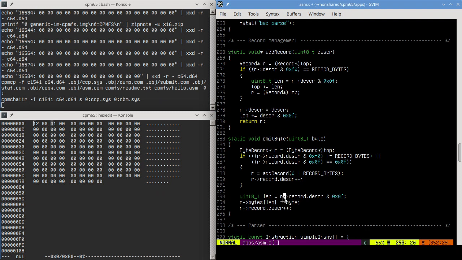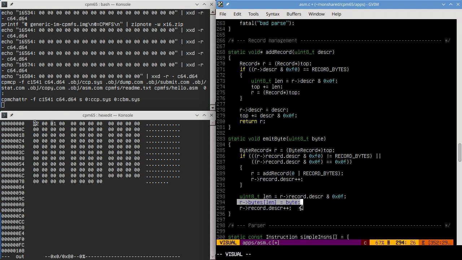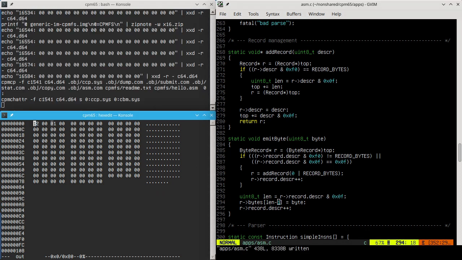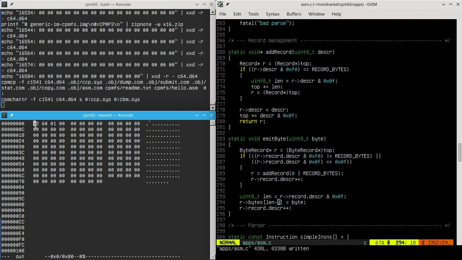So this suggests that it's writing to the wrong place. So the first time through, we add a record of length 0. We bump the length, so it's now 1. This will be 1, 1 in memory. We write the value. Ah, that's why, because I forgot to take into account the length of the record header. There we go, 1260.